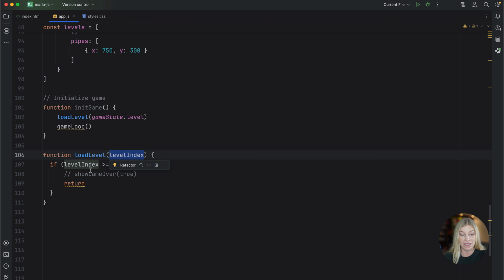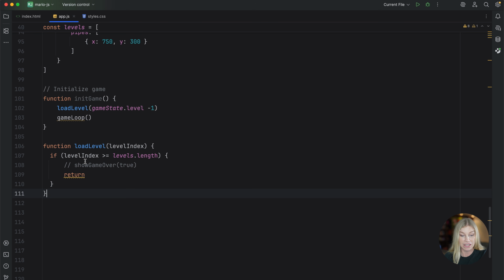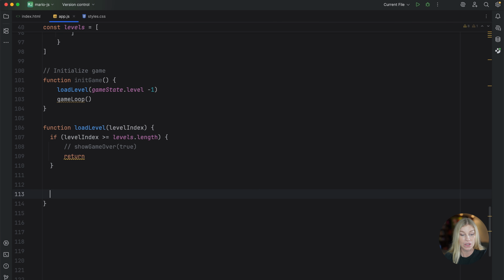So to start counting at 0, however, let's go ahead and do that all the way here in the load level function. So that level index is actually being passed through as a 0 now. So if it goes to 1, which is essentially level 2, it is still lower than the level's length. So we will be good to play. And if it of course goes over, then it will show a game over. Okay? So hopefully that makes sense.